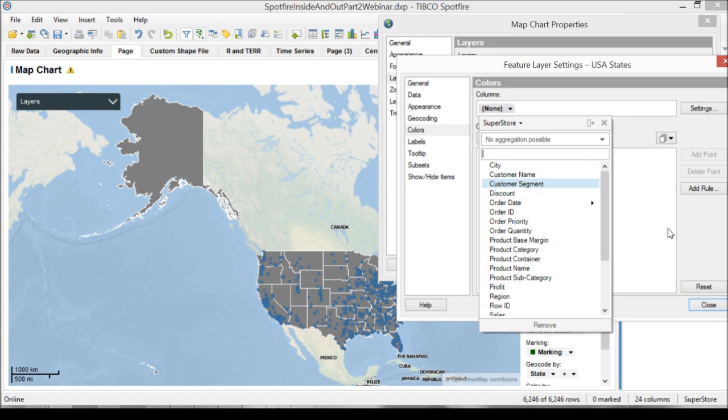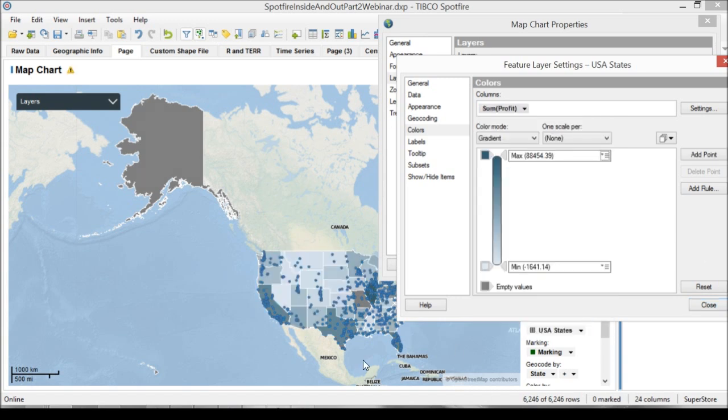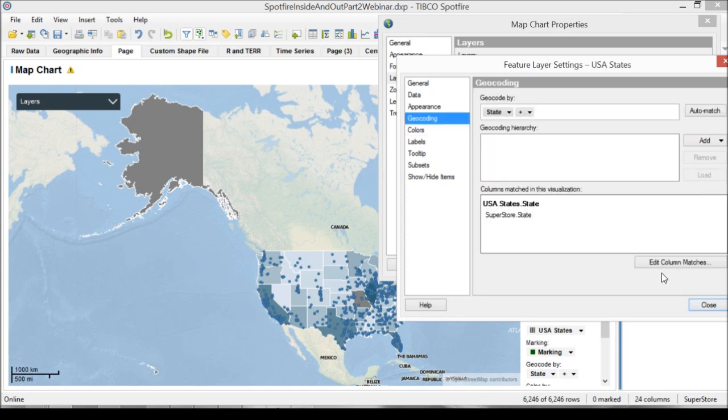And let's give it some colors. Let's go to our Superstore data and let's say profit. And now we've got some coloration. Where did that come from? Well, it's because, as you saw before, I have a relationship with the USA state data. That's the same data table. We've already loaded that data table in. It's a table that exists in Spotfire, and Spotfire knew that the state values had a relationship already.